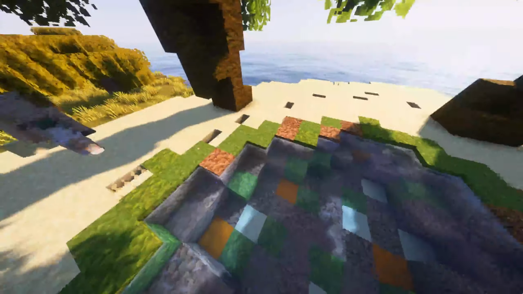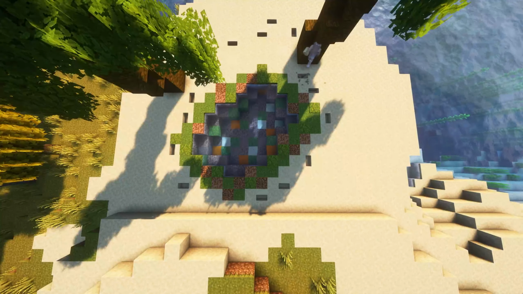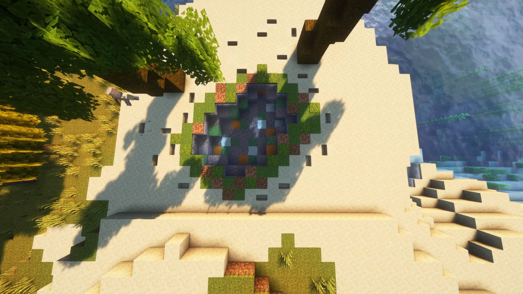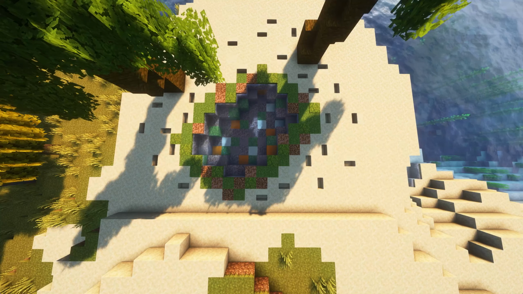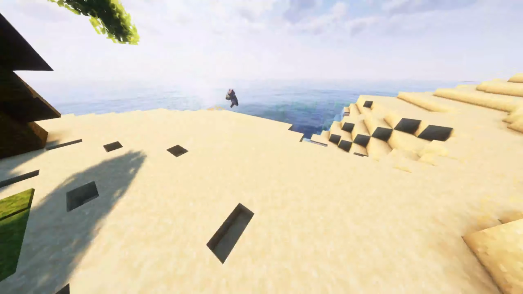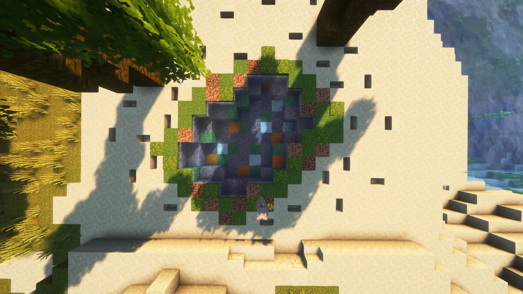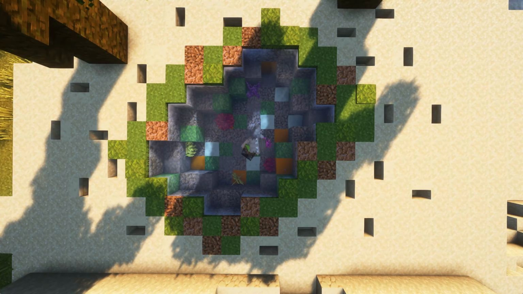I also added some depth and texture to the sand by adding some sandstone and sandstone stairs, and I kind of placed them in random rotations going around the beach. And there are some other things you can do to add texture, like maybe some birch buttons or something like that, but that is what I decided to do for the beach, just kind of doing that quickly.